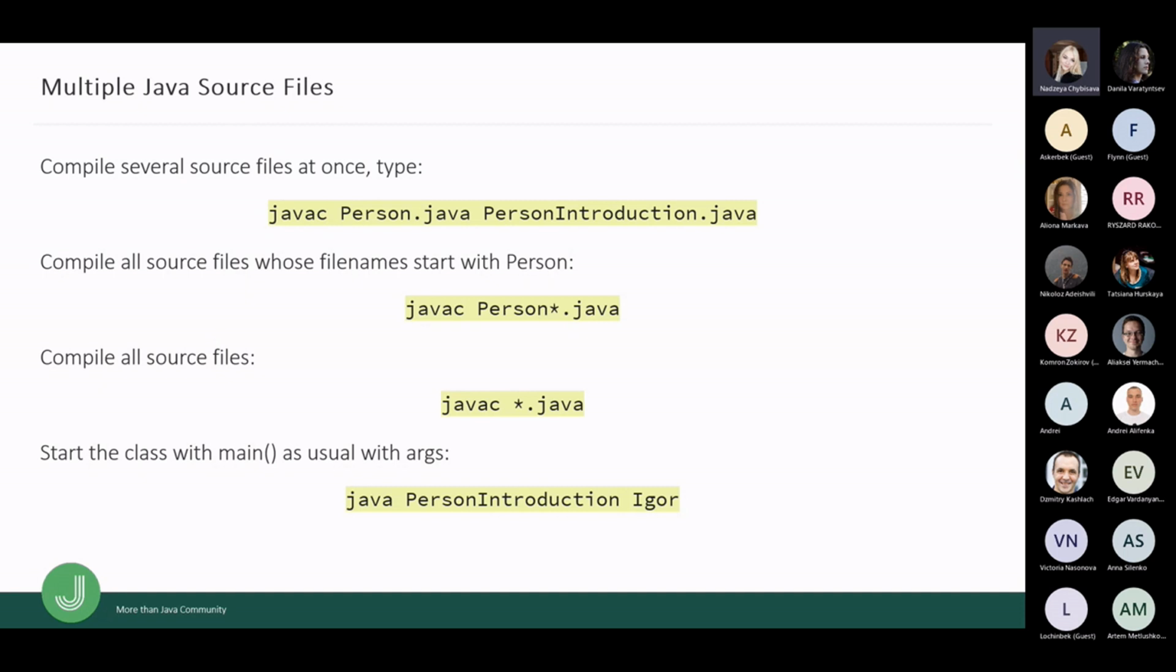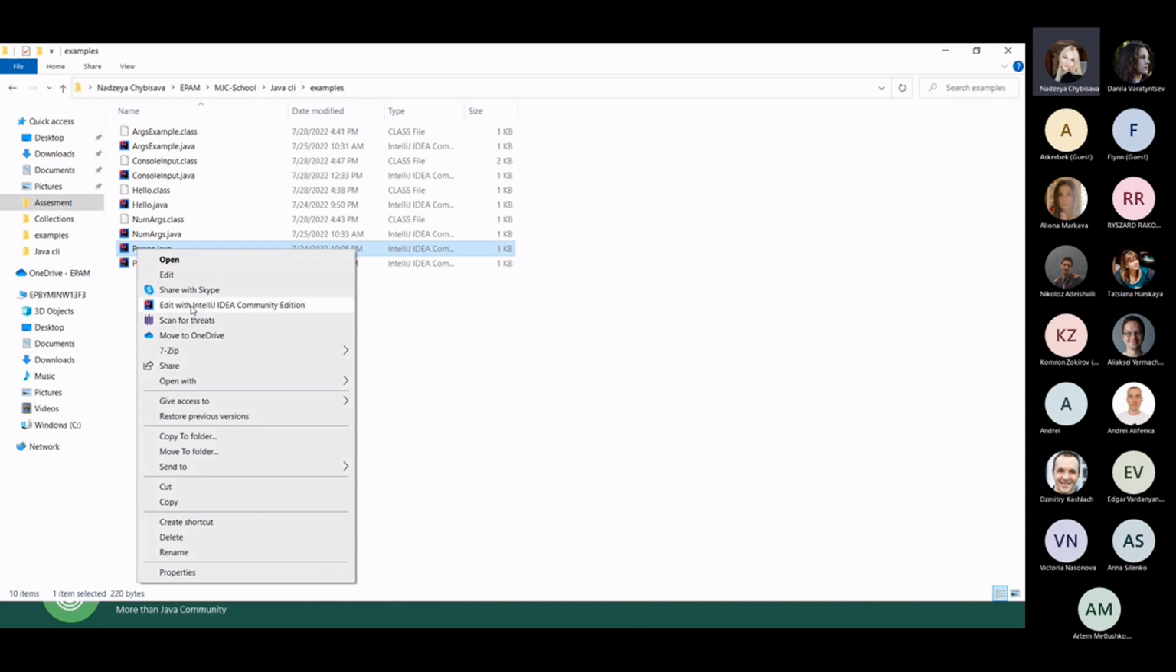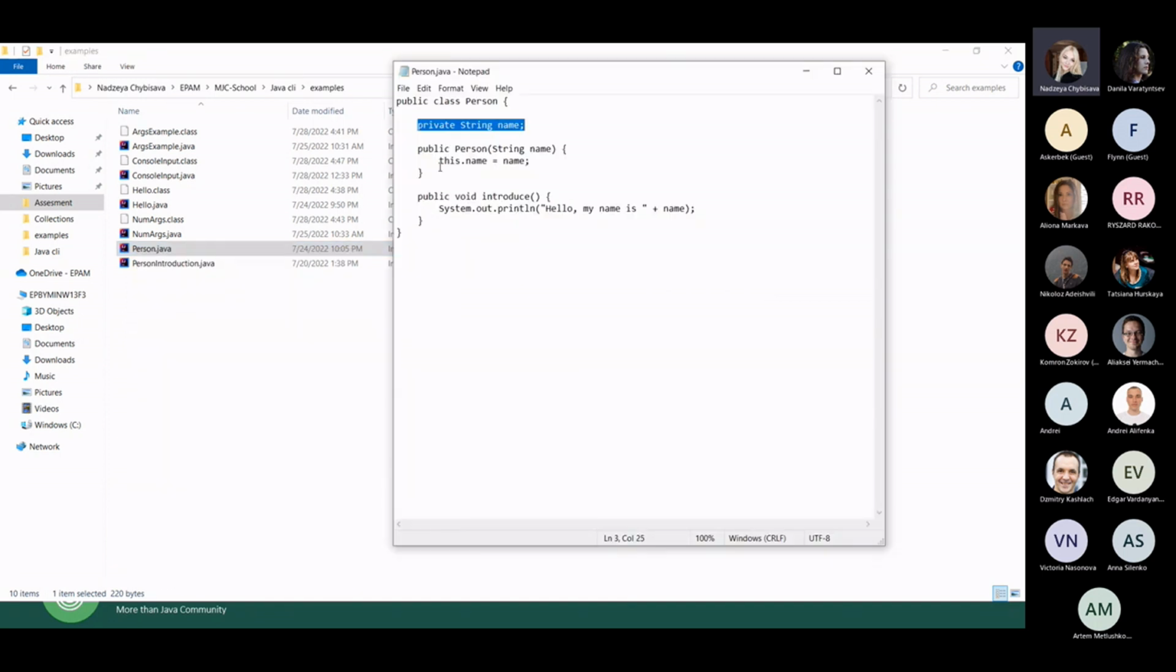Usually our programs use more than a single class file. Let's now see how we can compile a program with multiple classes. Imagine that we have several classes. The first class is the Person class, which will have a field with name, a constructor with name, and the person can introduce. In introduce, there is only System.out.println, hello, my name is, and the name of the person.